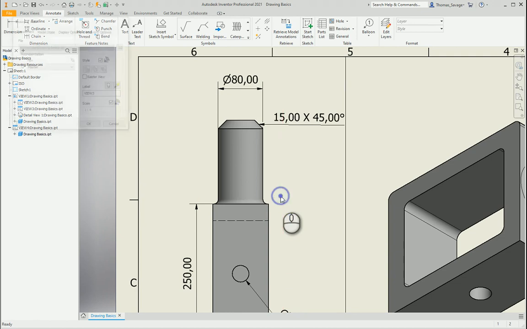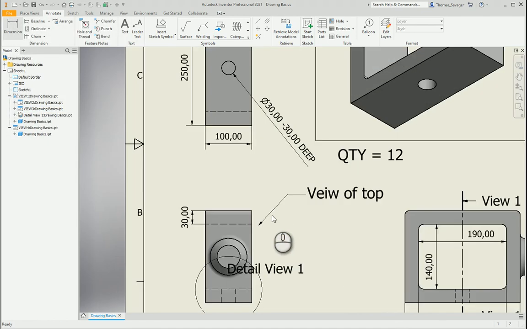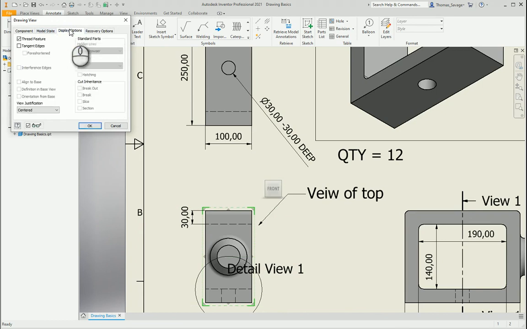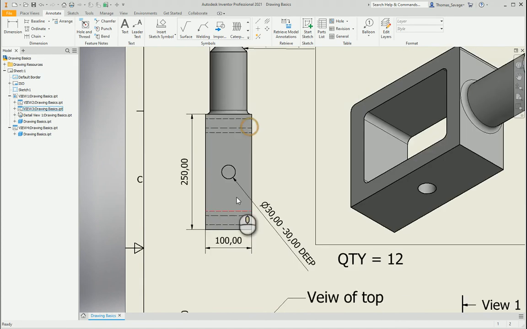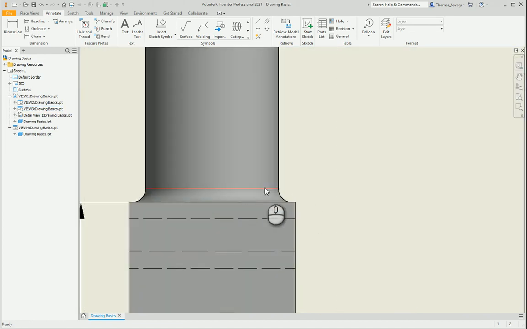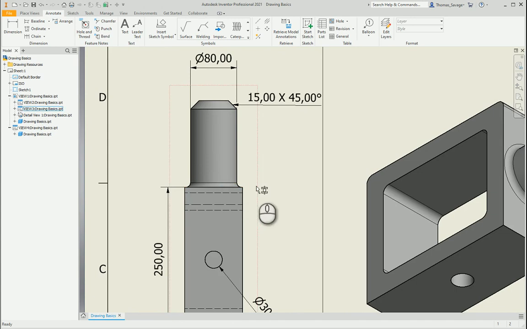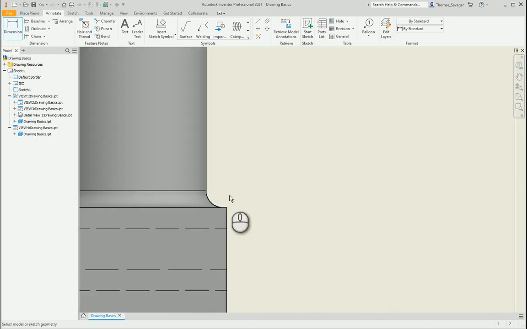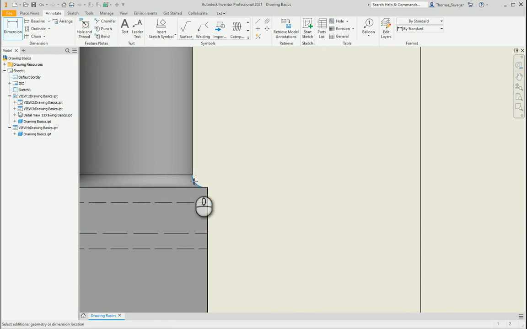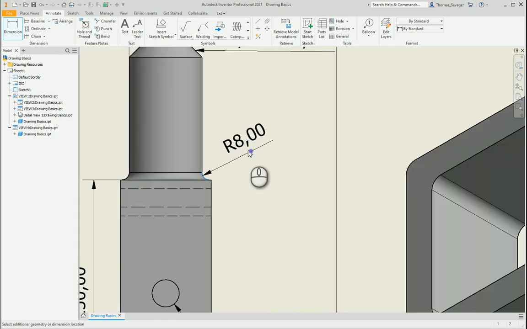But if you, not on this one, sorry. If you double click on the view, the base view that you originally created, and go to display options, then click tangent edges, OK. That then just shows a little bit more detail, which I find helps. Then if we go to dimension, I didn't dimension a radius, so we just select the radius, pull out 8mm radius.